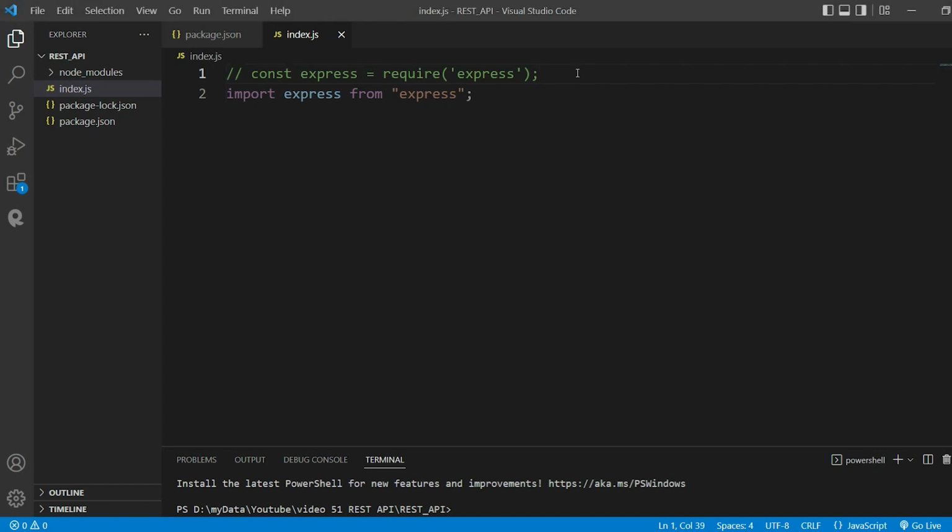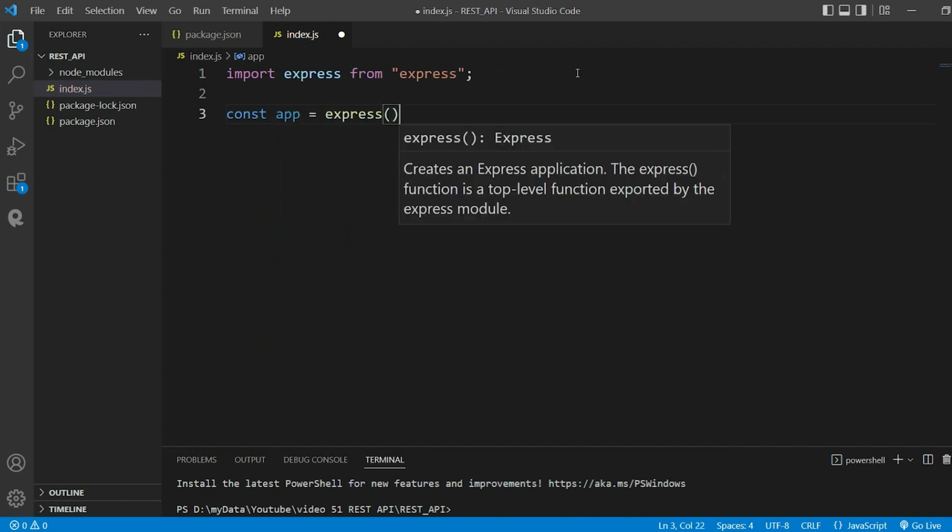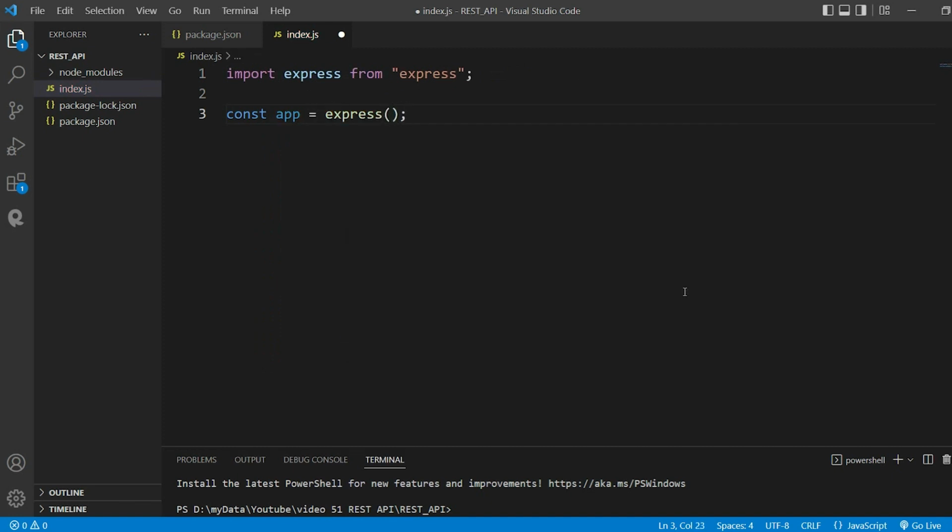To create our first server using Node.js and Express, we start by initializing our Express application with the following code: const app = express(). Here we call the express function, and it returns a value to the variable app. This allows us to access and configure our application through the app variable. By encapsulating our entire application within a single variable, we can easily manage its routes, middleware, and other configuration in a structured and organized manner.